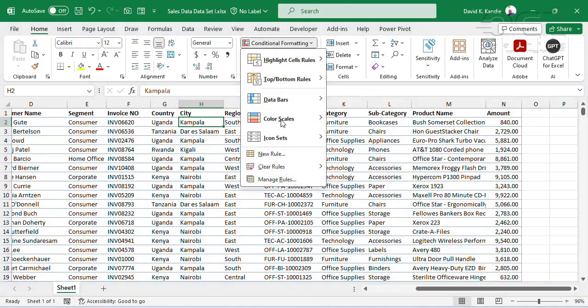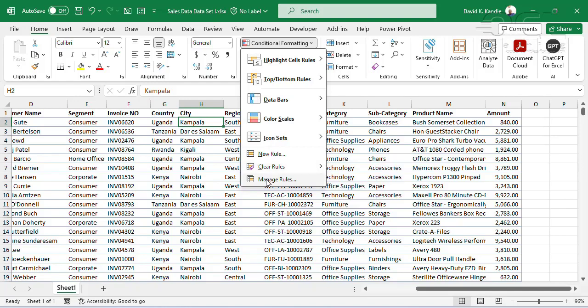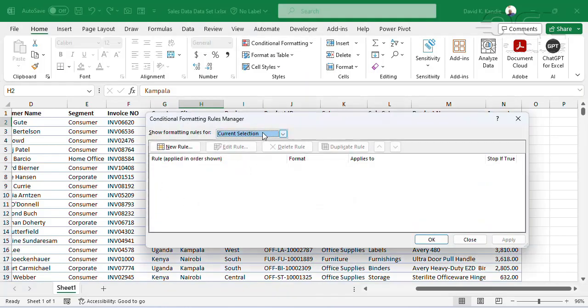You can also clear rules that are either in your cells or worksheets. So you can either clear selected rules in selected cells, entire sheets, clear rules from a table, or rules from a pivot table. When you go to manage rules, you'll see all the rules that are either in the current selection or in your worksheet.